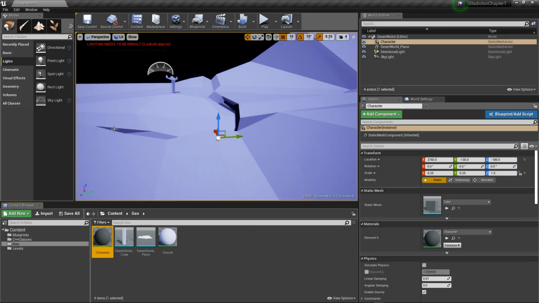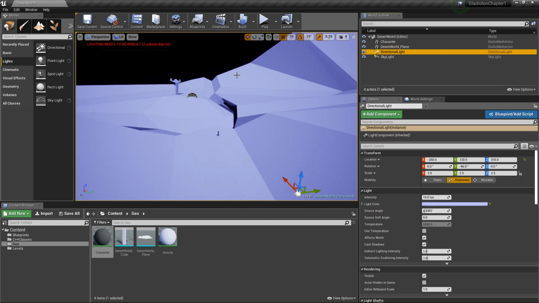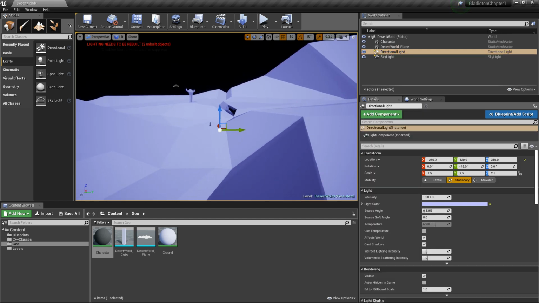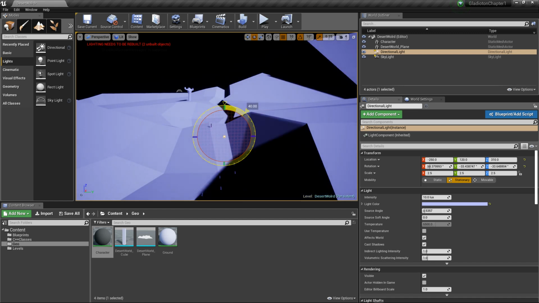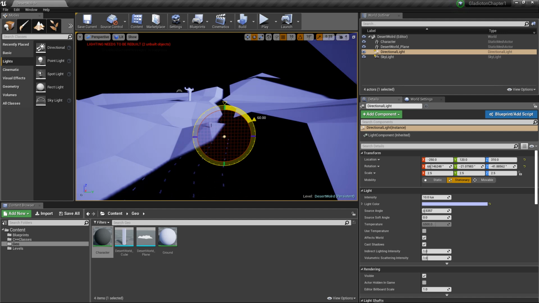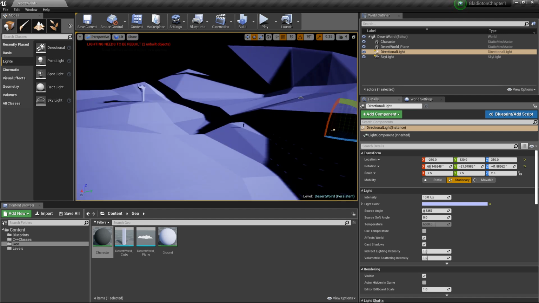Okay, so if I click off, now I have my little character standing here. I want to go into my directional light. I want to find out where that is. I'm just going to rotate it. My scene is so big. It's kind of weird. But I like those nice shadow shapes that I'm getting. That's kind of cool.